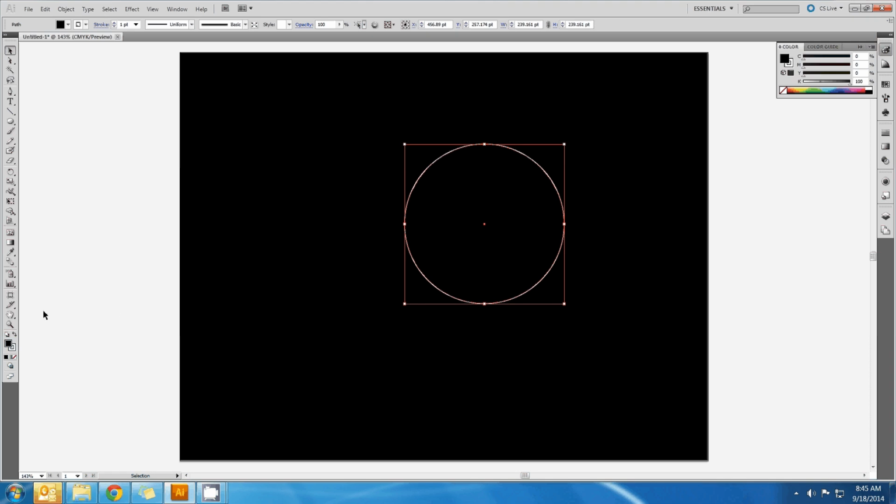So first of all, I kind of want this to look somewhat realistic, so I don't really want a stroke on any of my stuff in this project. So I'm just going to eliminate the stroke right over here by clicking on that. And let's go ahead and get out our gradient tool.